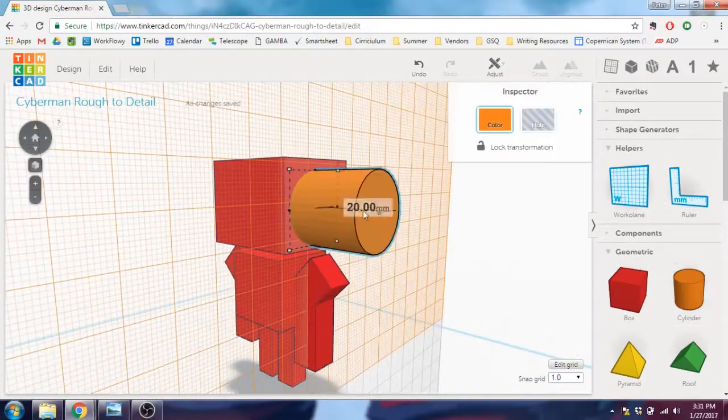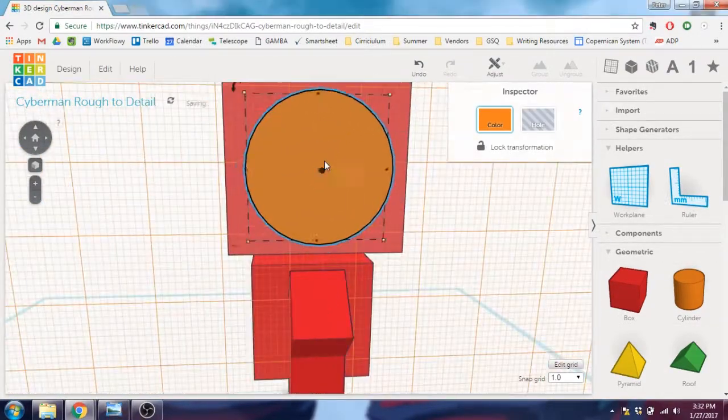Now, the rest of this video will show the character being fleshed out from a rough draft to detail.